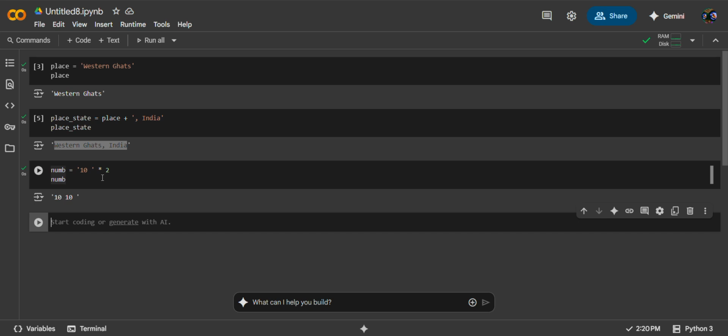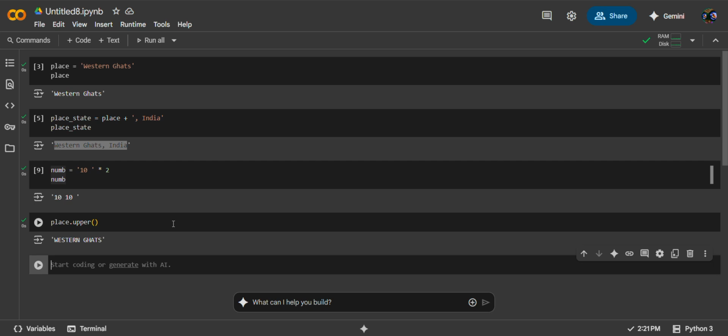So first we'll see how we can convert this place name into an upper. So you just have to use this place dot upper. So whatever my place variable is there, Western Ghats, it will now be visible in the uppercase. So now you see, just with the use of the function dot upper, your place object has been capitalized with each single letter.